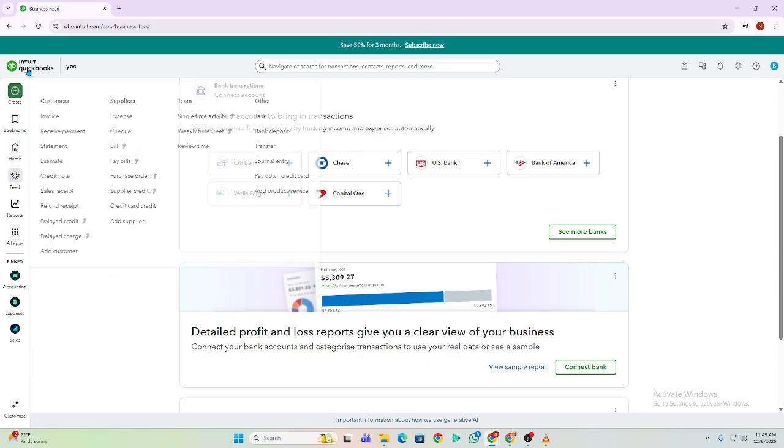Now, on the left side, choose the account or the class you need to fix. QuickBooks will list every transaction tied to that selection. It updates instantly, so, super simple.